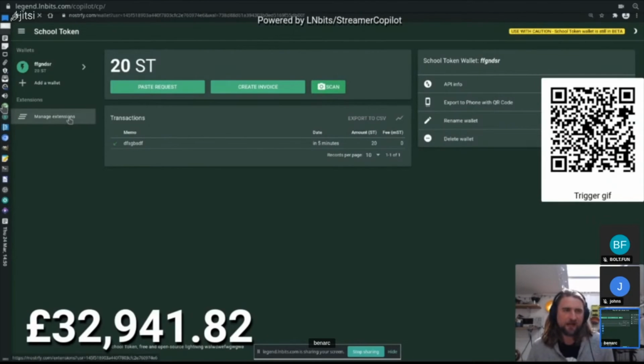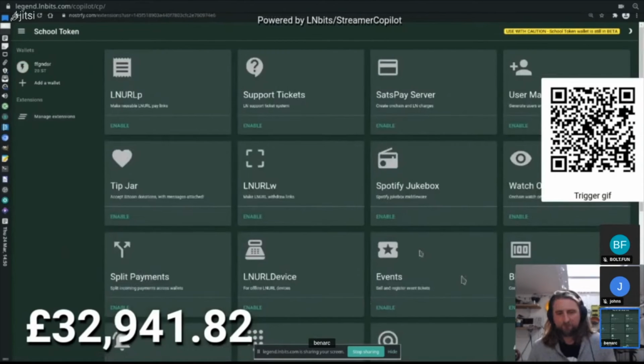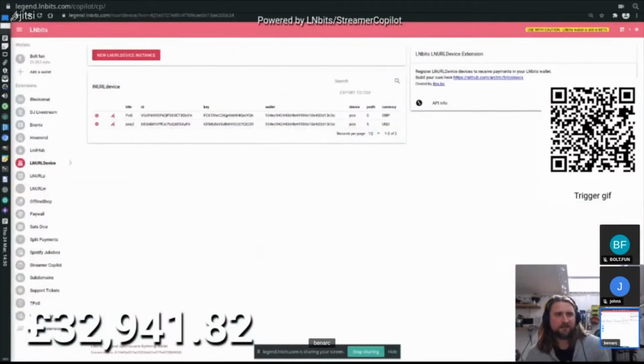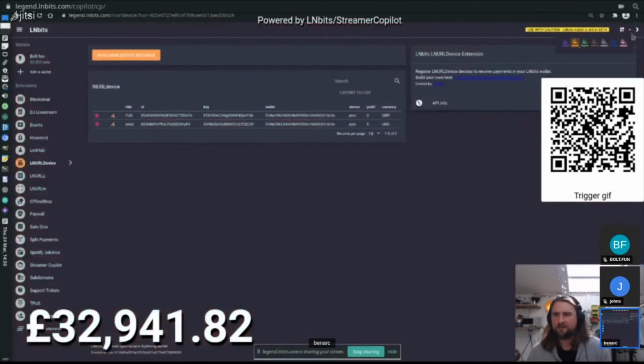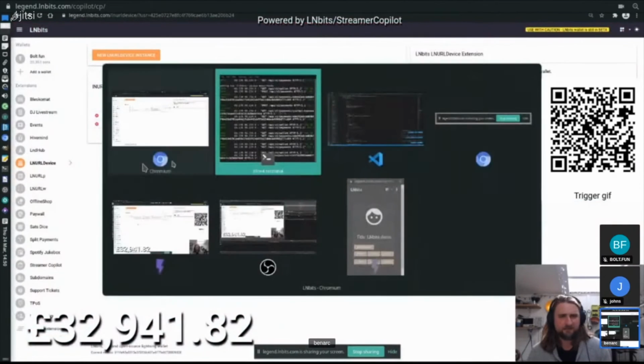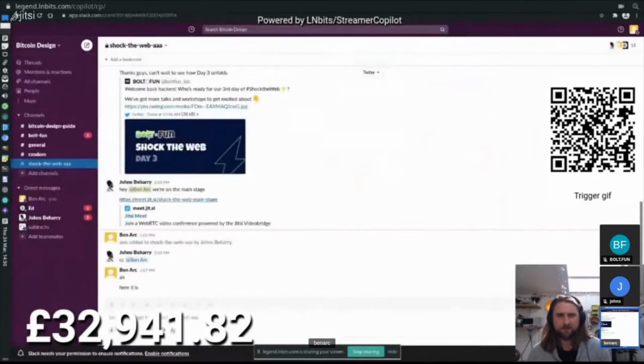But you've also got access to all these extensions. So the school could have a jukebox running and the kids could pay with their shitty school tokens. So sort of an interesting thing you can do with LNbits. I think that's kind of it. Maybe I'll go to questions now.